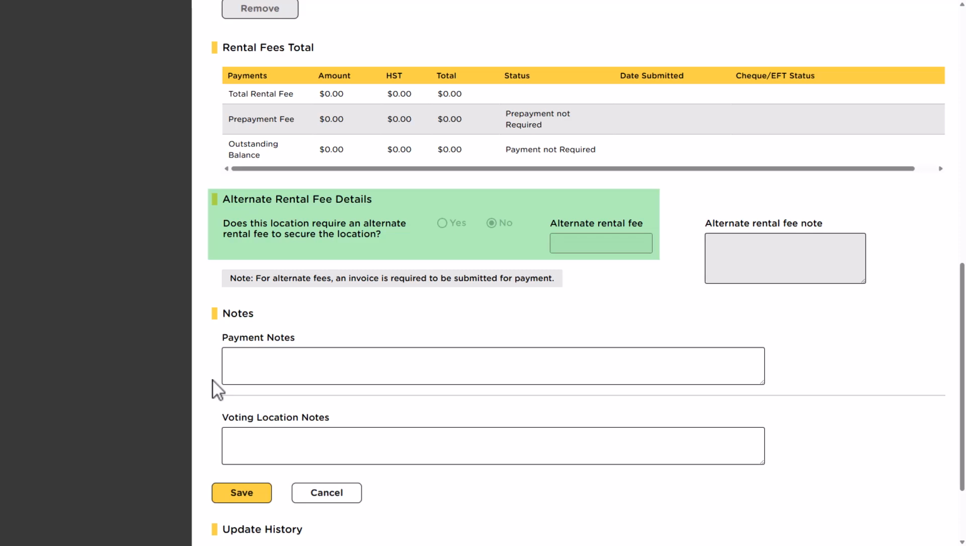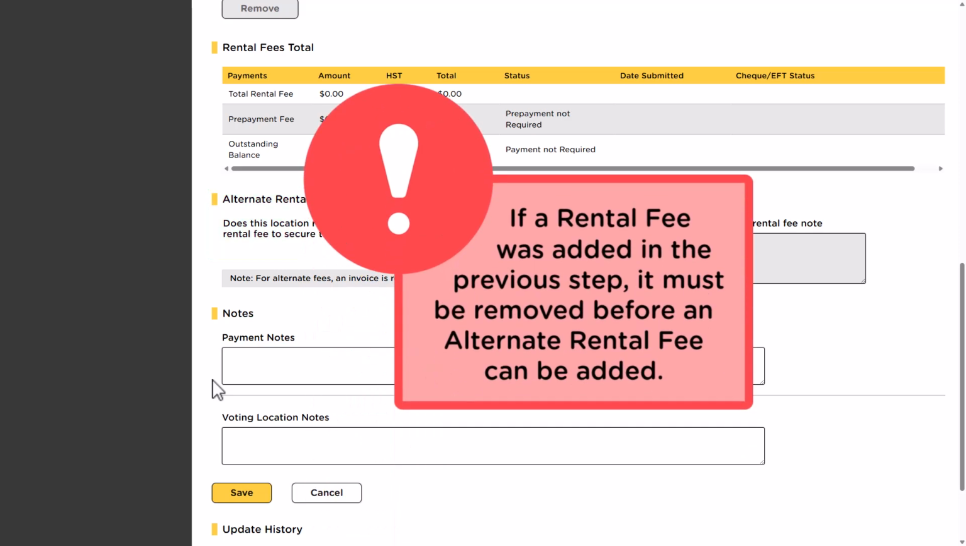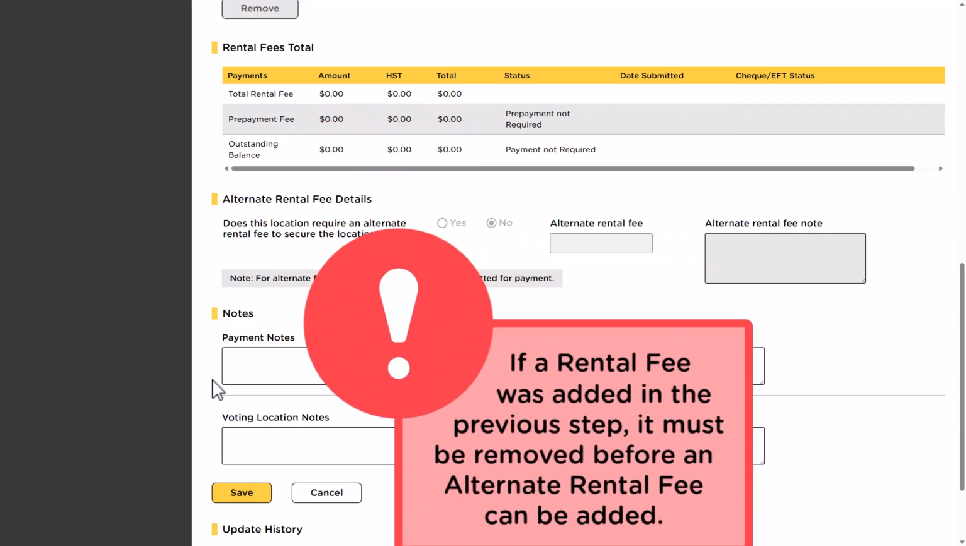If a location requires an alternate rental fee, click the Yes radio button and enter the total amount to be paid in the alternate rental fee field. Note: if a rental fee was added in the previous step, it must be removed before an alternate rental fee can be added. Updating the alternate rental fee details ensures the approved voting location is not paid twice, once via submitted invoice and once automatically processed through EMS.